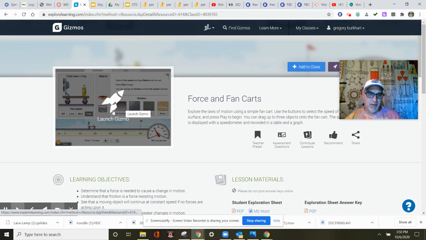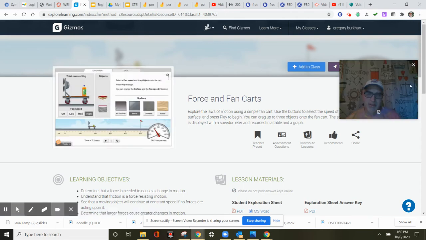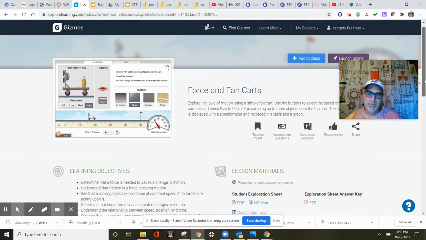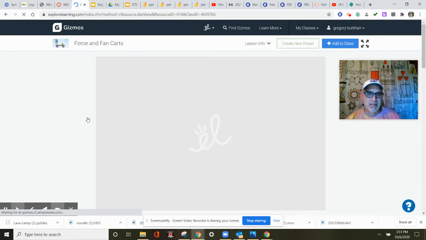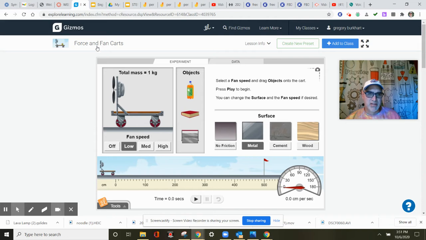And when we do that, we launch the Gizmo. So the assignment is to adjust the Gizmo. We have a cart here that has a fan on it. And we can put some orange pop on here, and we can turn the fan on and collect some data. You can see the cart is rolling here across the screen.